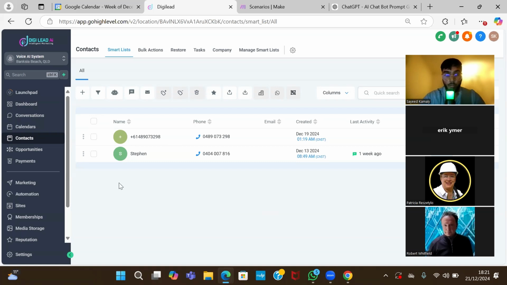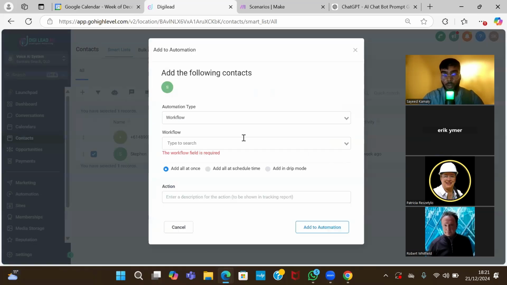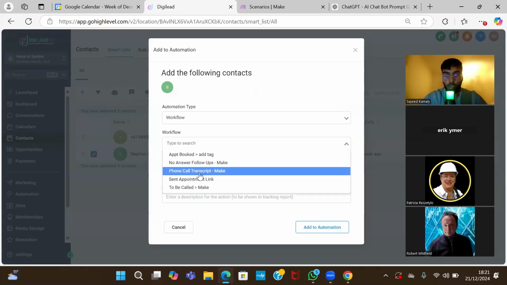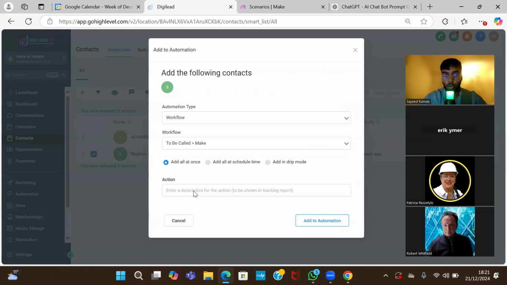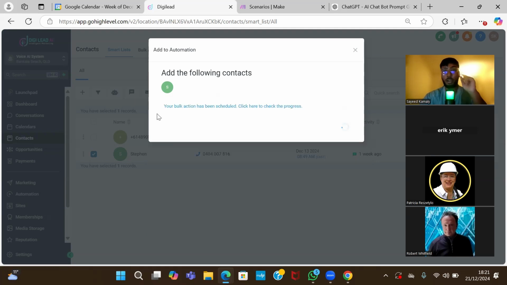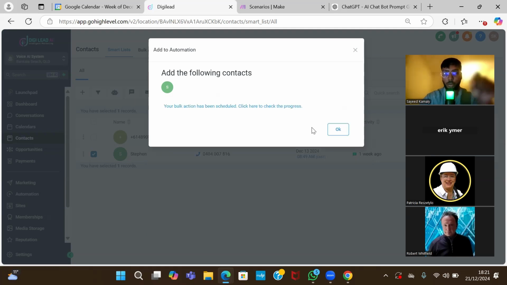Well, this is what it looks like. Inside of high level, I've created a dummy contact, Steven, right? Let's just say I select Steven for now and I manually want to go and add him into an automation. The automation I'm going to add him into is called to be called, right? I'm going to add him all at once. I'm just going to add him now. And let's go and actually take a look at what that automation looks like.